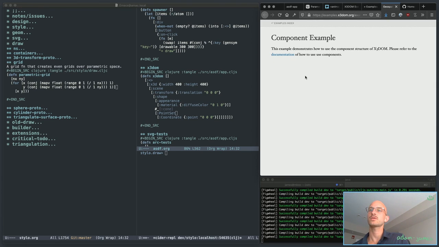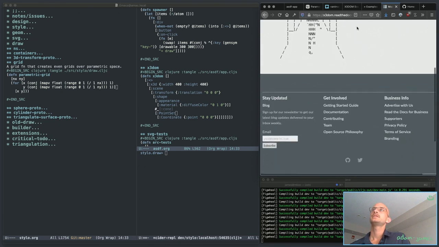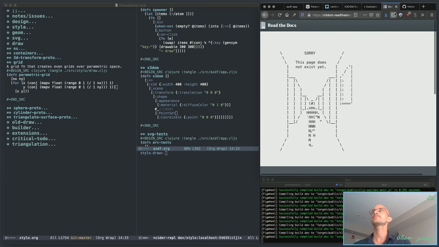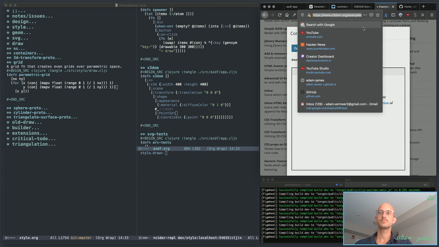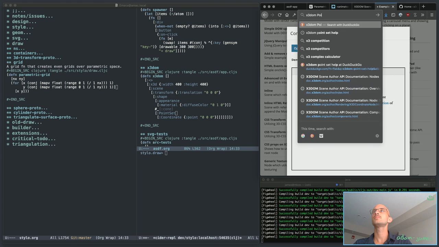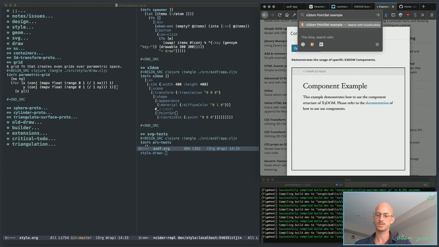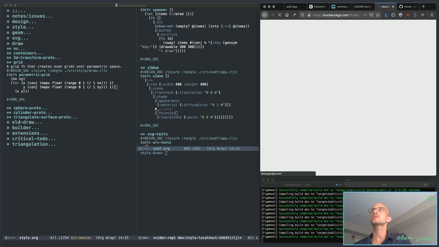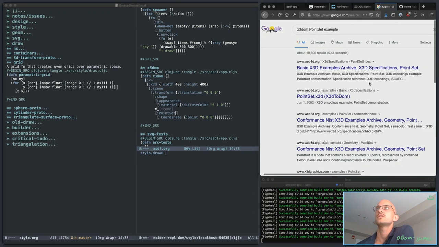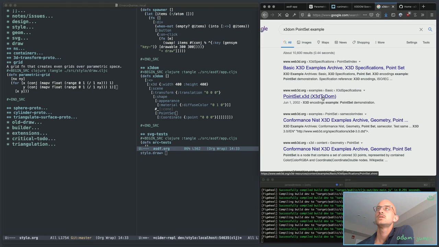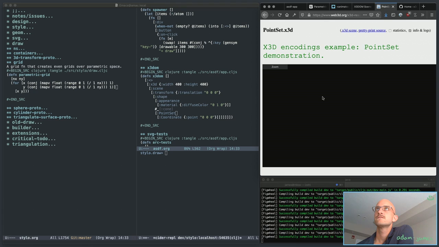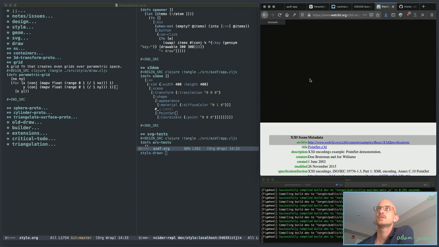This is not at all helpful. Seriously? Great. Okay, fine. Let's do x3dom point set example, and we will regrettably try to search it on Google. Okay, point set demonstration. Zoom, unzoom. I see nothing.